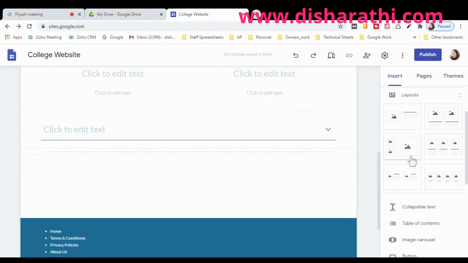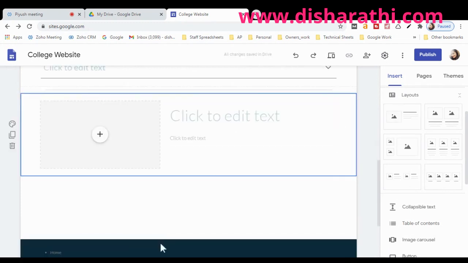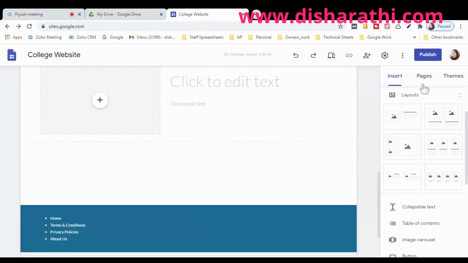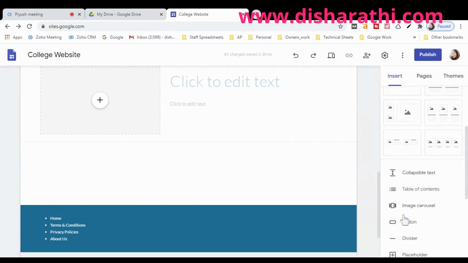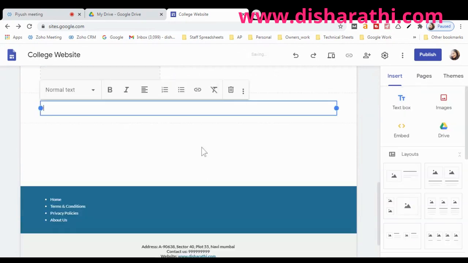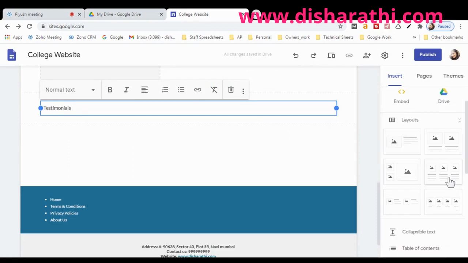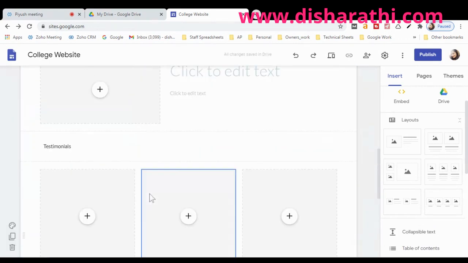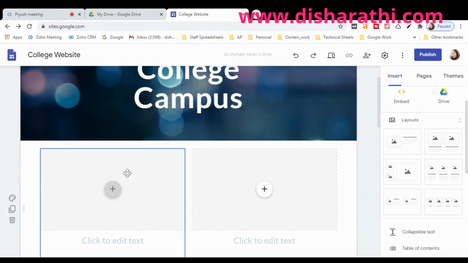I'll add one more layout here, like suppose this. I like the layout. Okay, so this is what I'm going to add in here. Again, I'll add some text here. Text box. I will write your testimonials. Okay, and in the testimonials, I will select this kind of images, like suppose 3 testimonials of people, and after testimonials, I'll update.